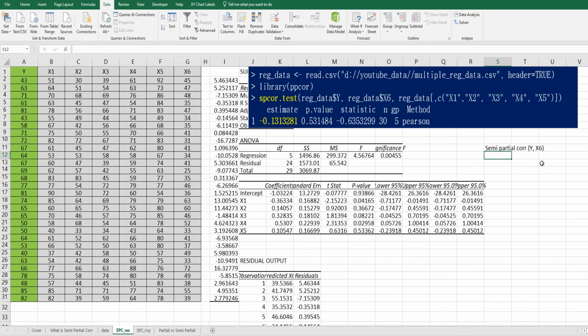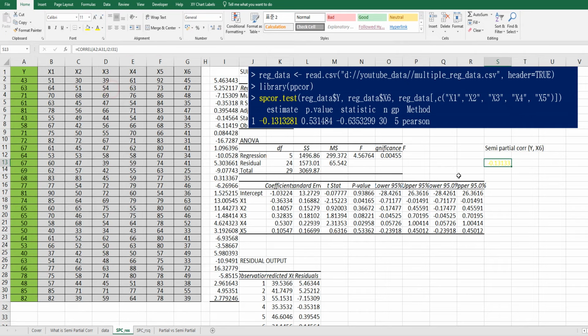So we want to calculate semi-partial correlation between y and x6. CORREL. Specify y, comma, and specify residual here. Residual from between x6 and x1 to x5. Right. So as you can see, we were able to calculate semi-partial correlation between y and x6 variable.